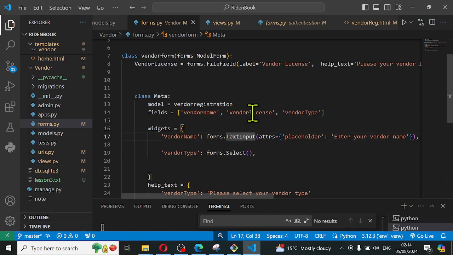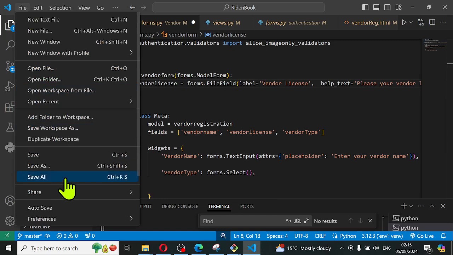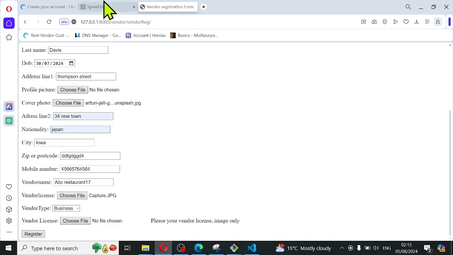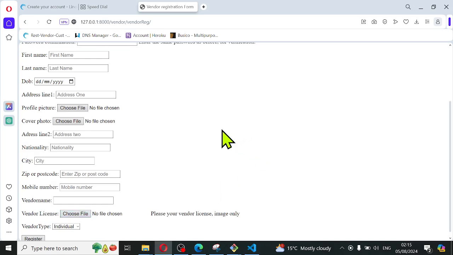The field name is vendor_license, V small letter, L small letter. But yeah, while defining it here, I used capital V and capital L. So just copy this and paste it here. That's why when you want to pick field names and stuff like this, just do copy and paste. And then go back to your file, click on save all, and then refresh your page. So yeah, vendor license is no longer duplicated. Now fill out the form again.